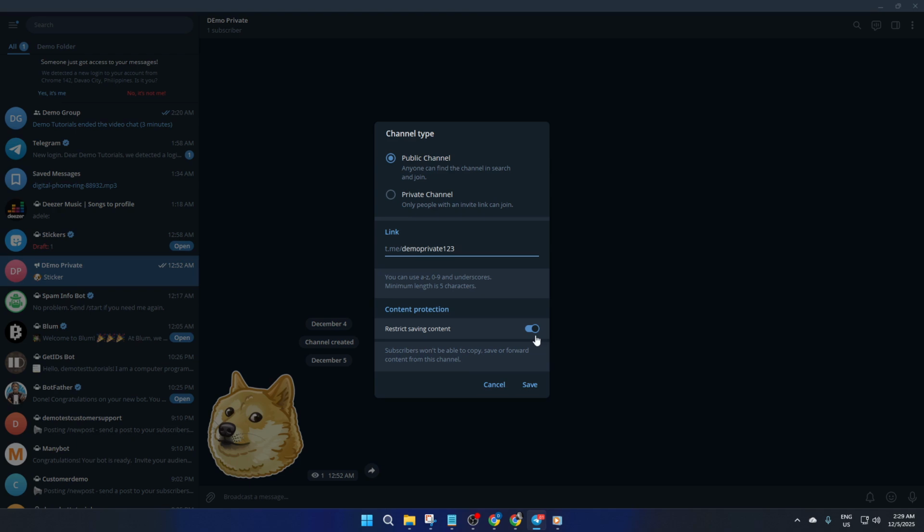After you turn on the restriction, don't forget to save your changes. Look to the top right and you should see either a checkmark or a done icon. Go ahead and tap that to lock in the new setting. If you miss this step, nothing will change, so always make sure you finish by saving. You might have to wait a second for Telegram to update the settings, but once it's done, you're all set.